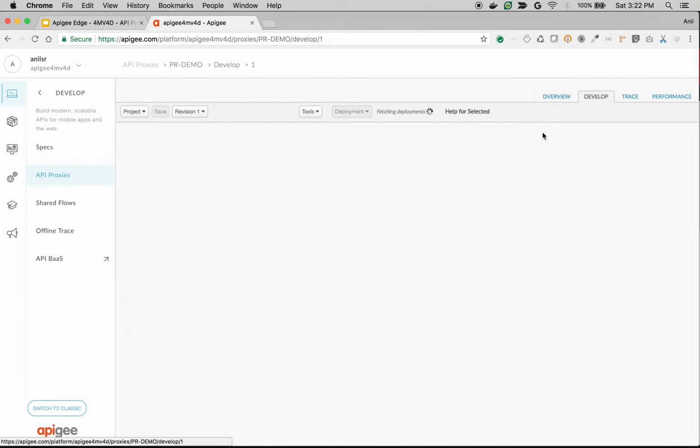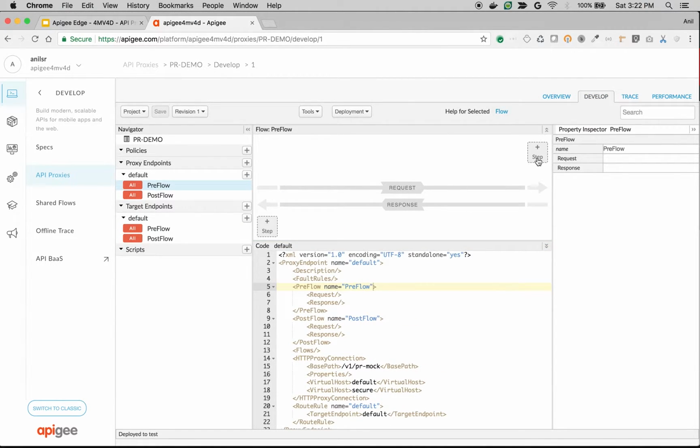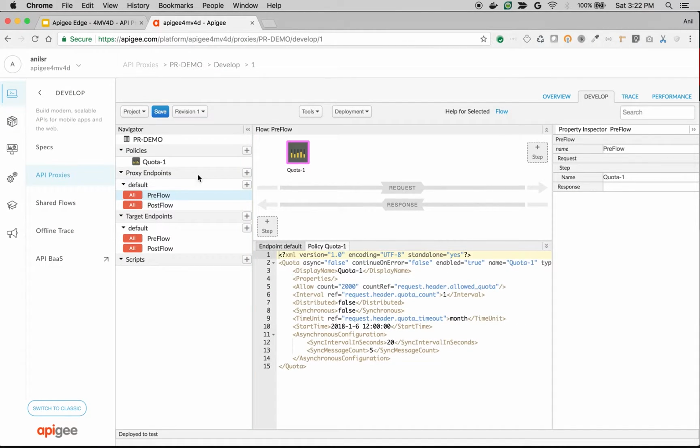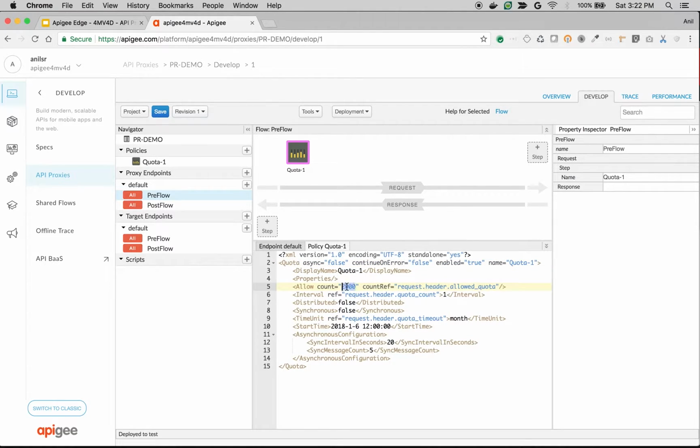Let's click on develop and update this API proxy by adding few more policies. Let's say I would like to add a quota policy that will enforce the quota. So click on preflow, click on plus step on top of request and add quota policy, and then update the quota policy to enforce limit like 2 requests per minute, and change the distributed to true, and then remove the start time and asynchronous configuration.